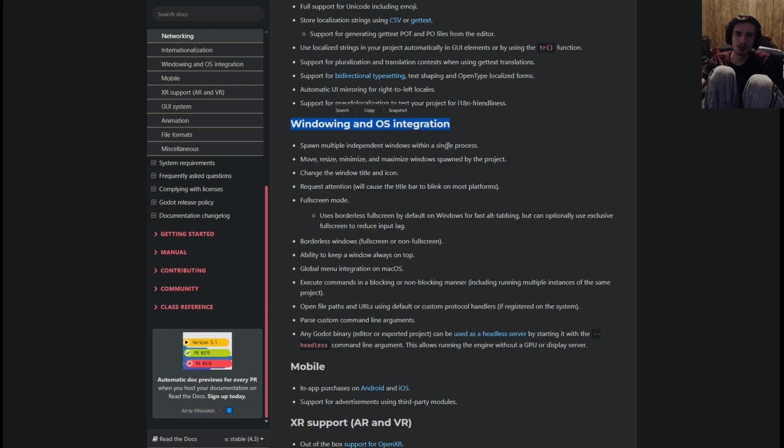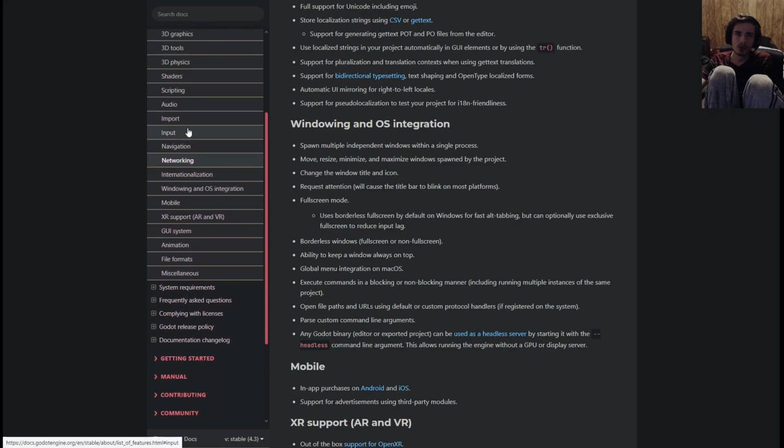Windowing and OS integration: spawn multiple independent windows within a single process. Move, resize, minimize, and maximize windows spawned by the project. Change the window title and icon. I sure hope you'd be able to do that. Fudge, man. But I guess they're trying to list all the features.